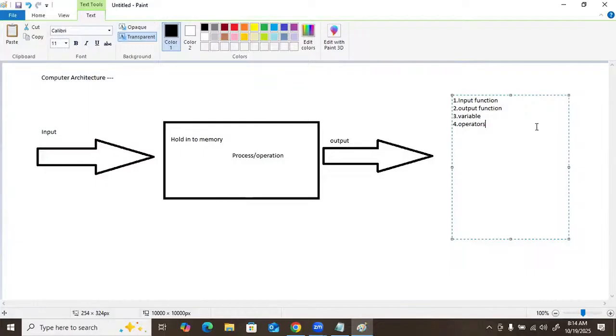Okay. So first I'm going to explain the variables. Then after that I will explain the input function, then the output function, then at the end I will come to the operators.